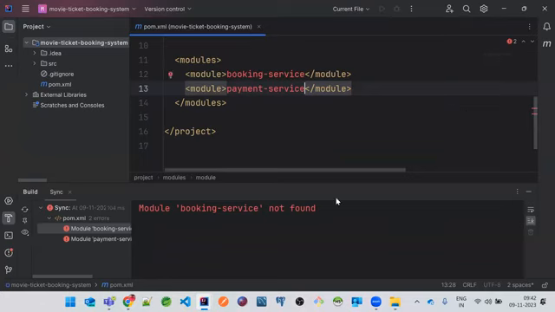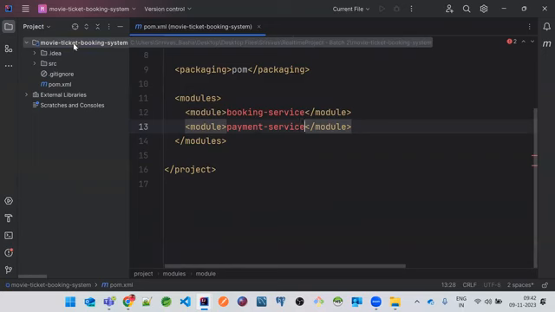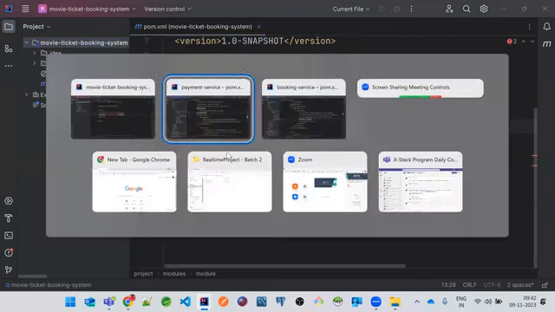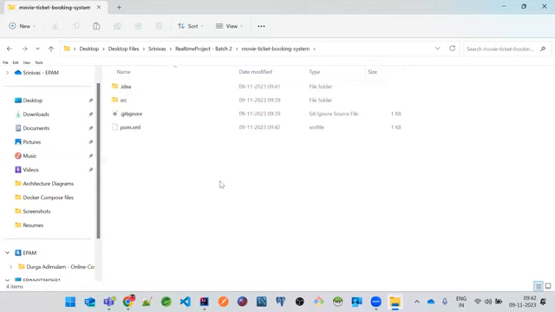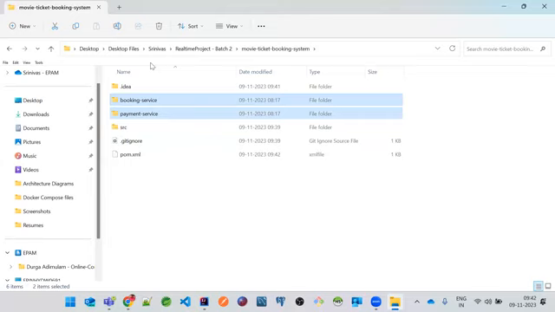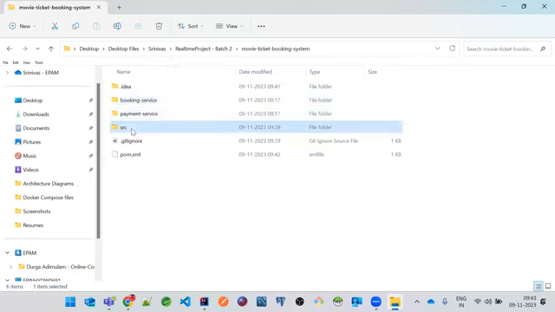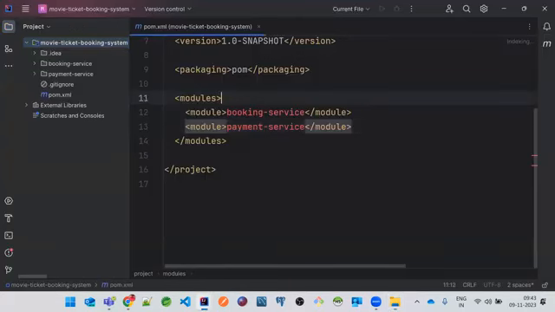So now if you can see, module booking service is not found. The reason is right now this is an empty project. I can go to this, cut this out and paste it over here. Okay, so now we have copy pasted it over here. And now if you can see, we have the booking service and the payment service, right?